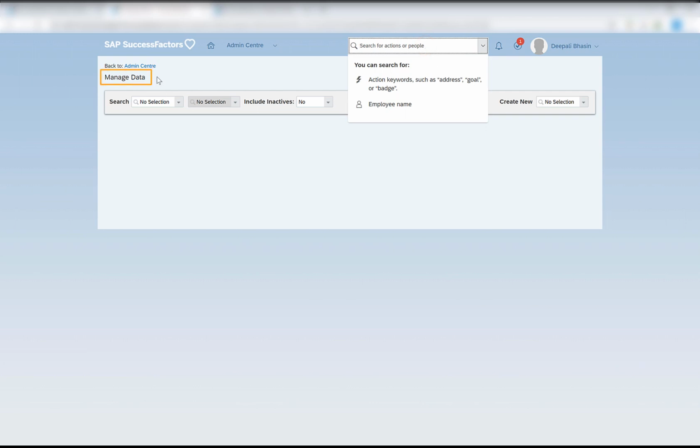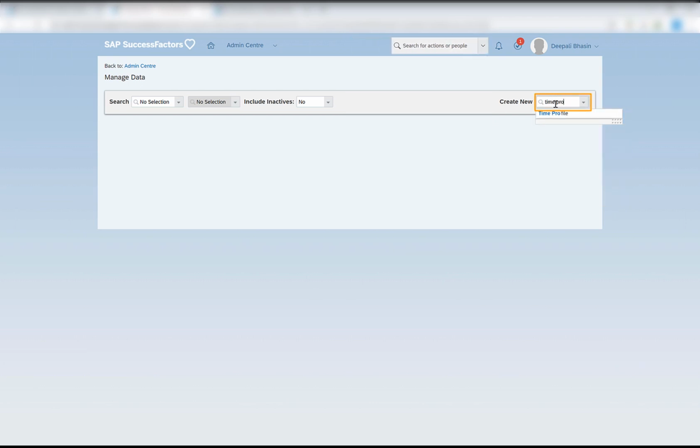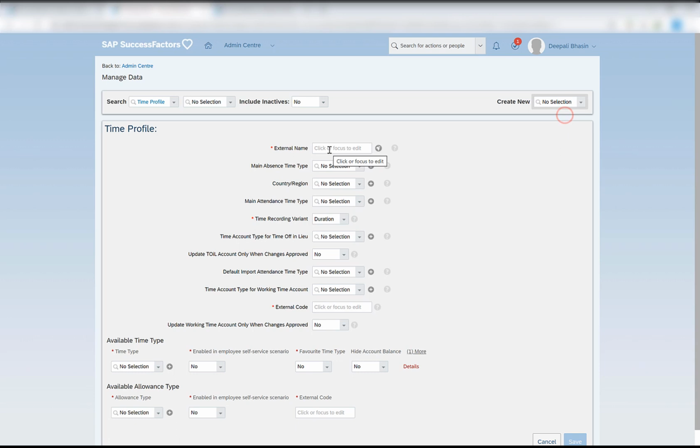Once these permissions are provided, search for manage data in the search for actions or people. I'm already in manage data, and in create new, you should search for time profile. In order to create a time profile, we will be giving the external name. Let's give the external name as test profile. Next is the main absence time type. Now, what is main absence time type?